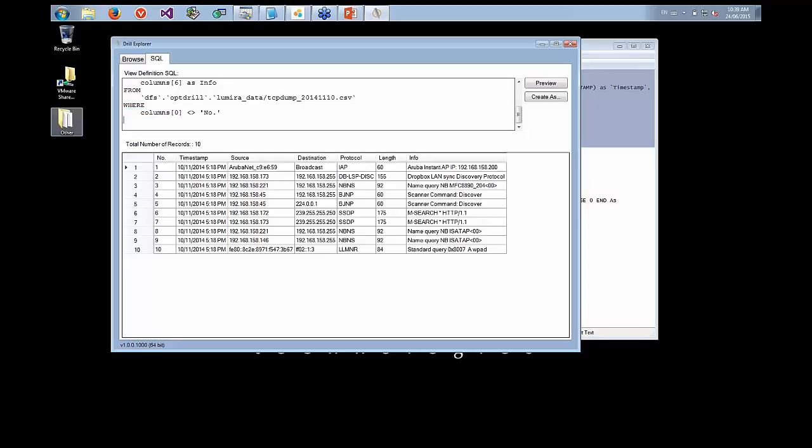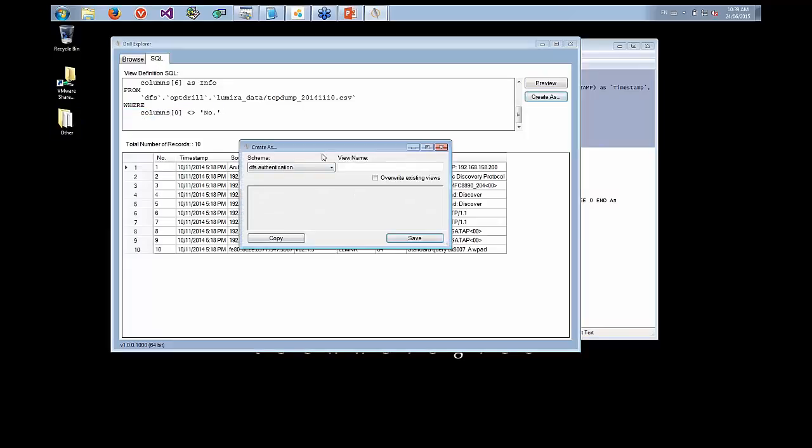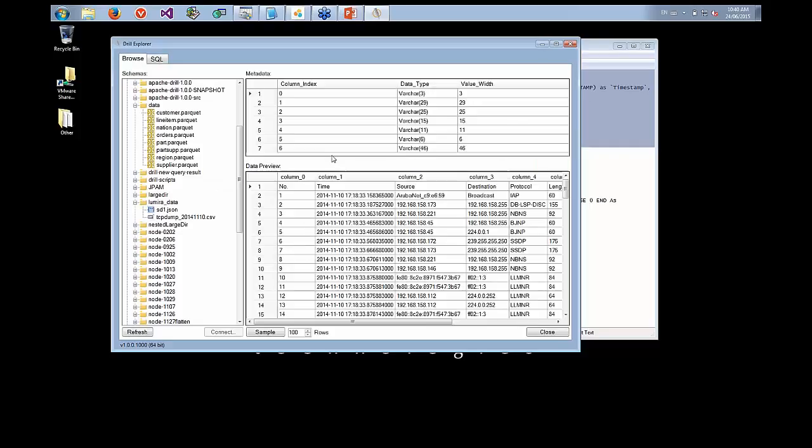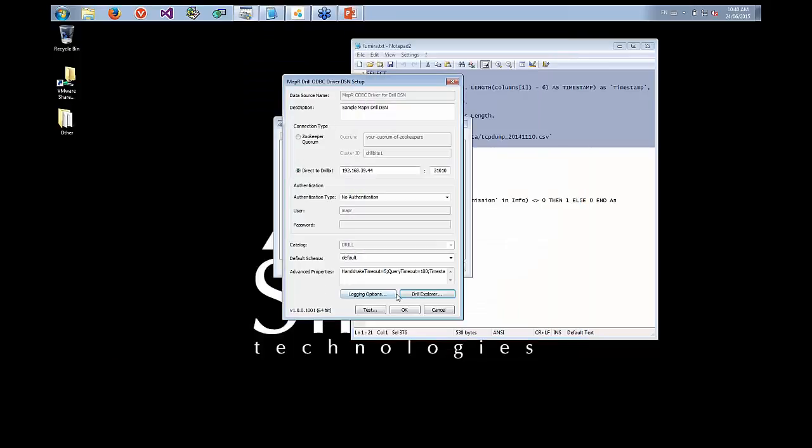So I'll take away my limit, and we can create a view from that. You select the schema you want your view to be visible in, give it a name. I'm going to overwrite this since I've already created this view before, but if you hadn't, you wouldn't have that there, and we'll save it. And here you can see the actual SQL that was executed in Drill to create our view, and that it was successful. So now that we're done, we can close. And that's literally how easy it is to create a SQL table view on some unstructured data. Now we can close our configuration.